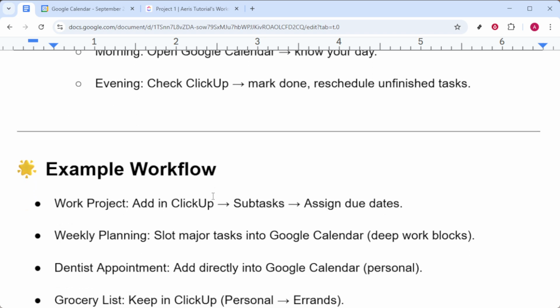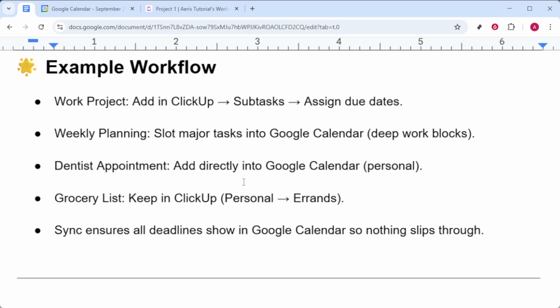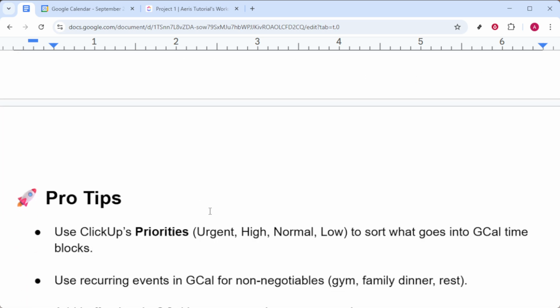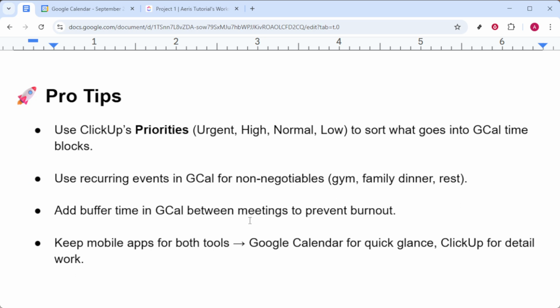Lastly, some pro tips. Use priorities in ClickUp to be strategic about what gets time in your calendar, and utilize recurring events in Google Calendar for consistent activities like workouts or family dinners. It's also wise to add buffer time between meetings to avoid burnout, and of course, make sure you have the mobile versions of both tools handy for when you're on the go.